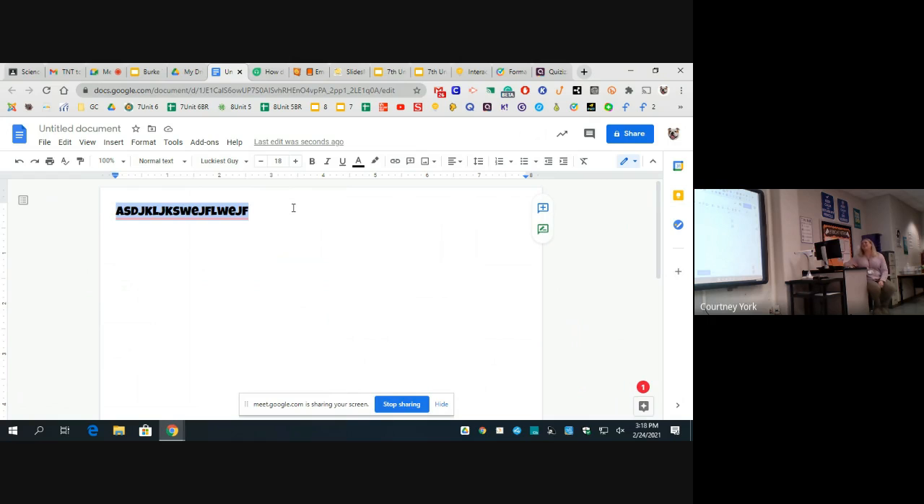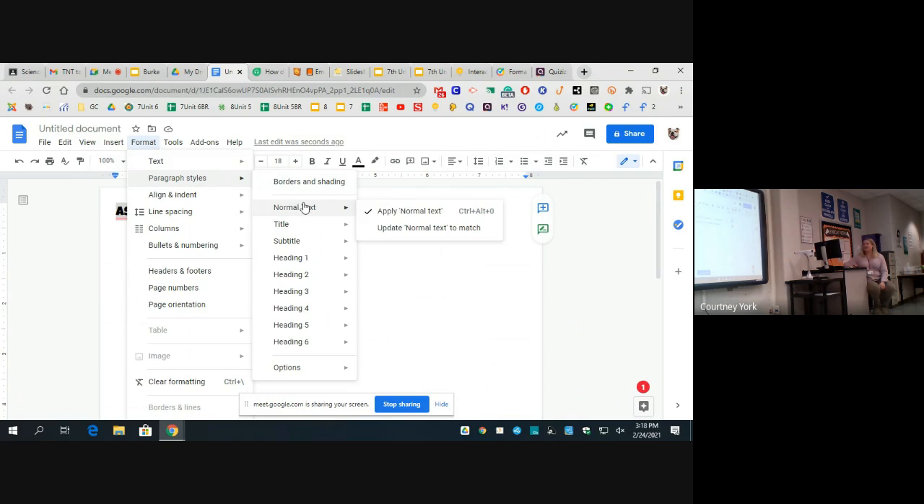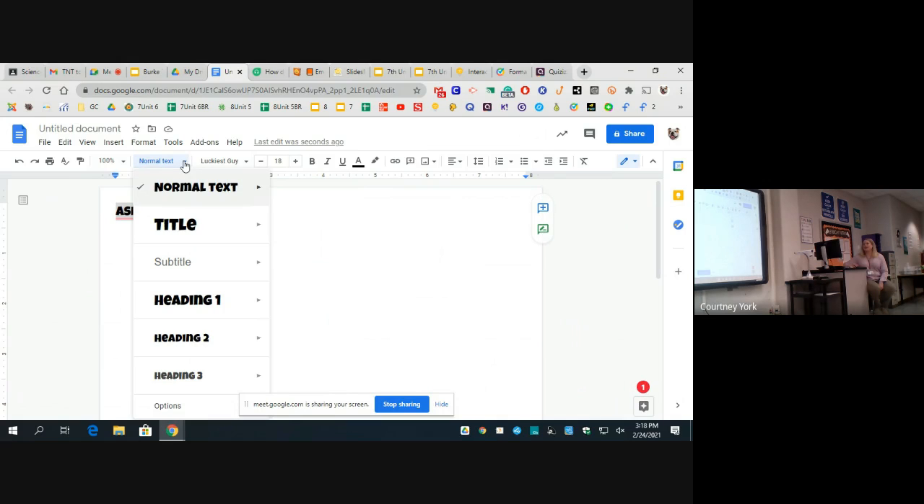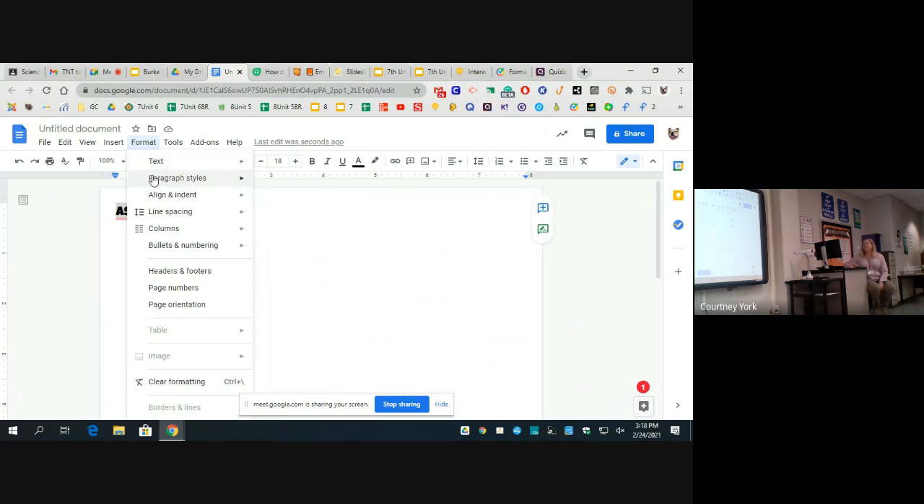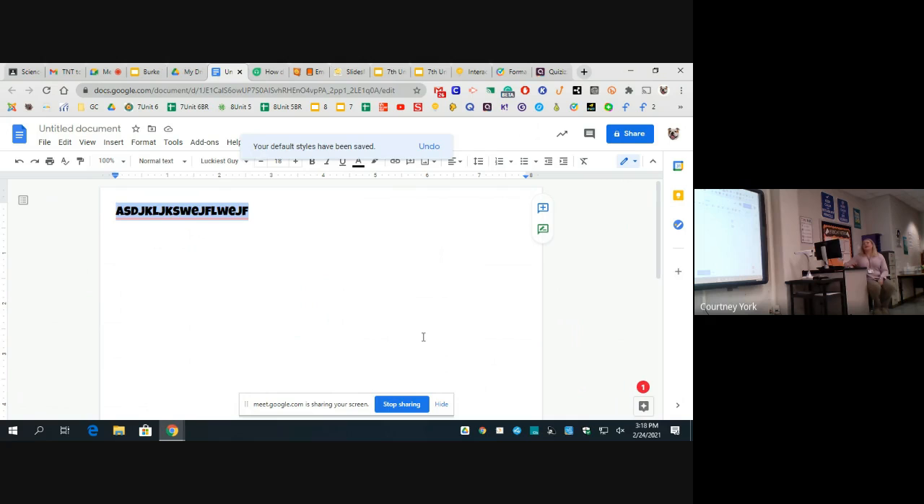Like it always comes up. So I go up here to Format, Paragraph styles, and I go down here to Normal text and I want to update it. So I hit update and you don't really see much happening yet. Then I go to Format again, Paragraph styles, and this time head all the way down to Options and Save as my default styles. Boom. Now it's saved.